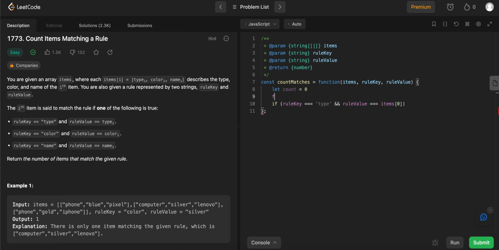And before I continue, I forgot to put this inside a for loop so that we check each item in the items array. So I'm going to say for let item of items, and then we can open this up and move this in here. Okay. For let item of items, if rule key equals type and rule value equals item at the index of 0. So now we're checking the first element in each one of the item arrays. So that's our first condition that we need to check.